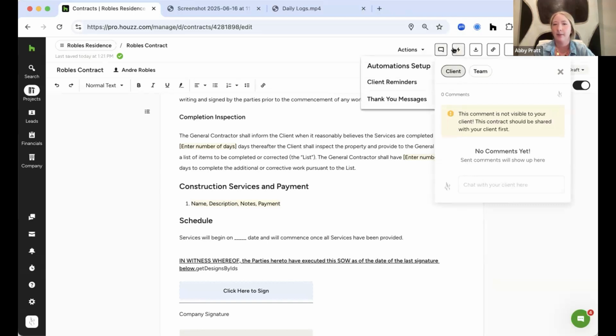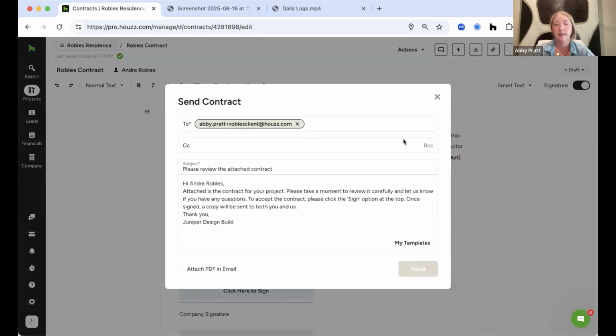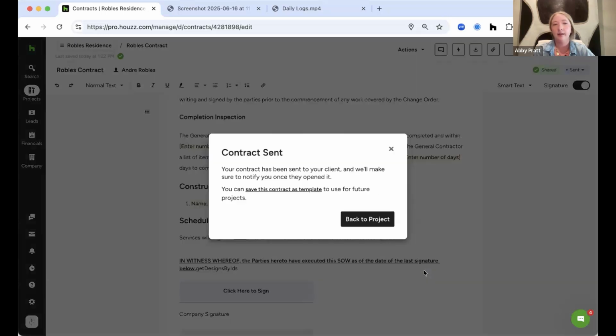You can also set up some automations. So if you want to automatically send reminders or a thank you message, you can completely customize those and make them unique to your business. When you're ready to send it, you just hit send up at the top right. It's going to pull in your client information. You can load in a custom email. You can save that email as a template down here under My Templates. And then you hit send, and it's going to go ahead and send directly to your customer.